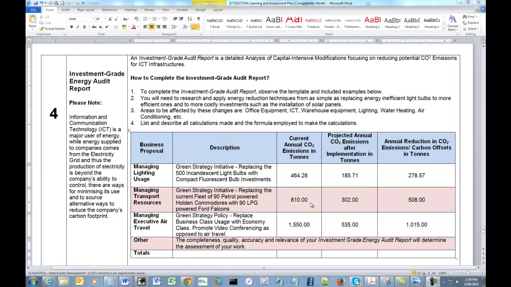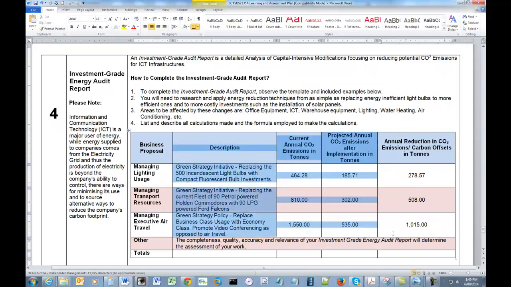My name is Dom, and we are now attempting to do Task 4, which is the investment grade energy audit. To complete the investment grade audit report, you need to look at the template that I have done here.